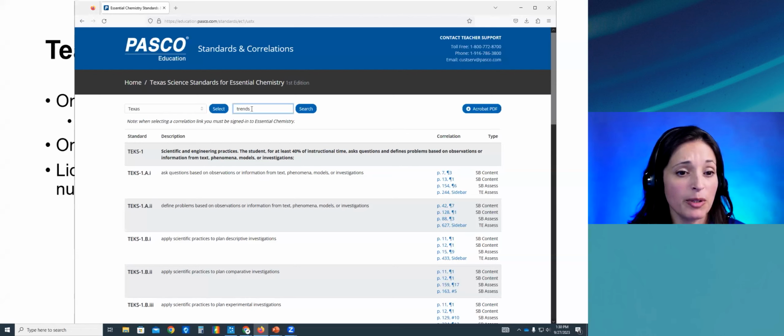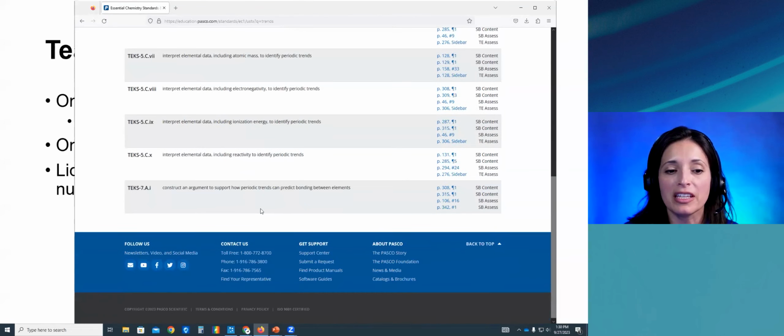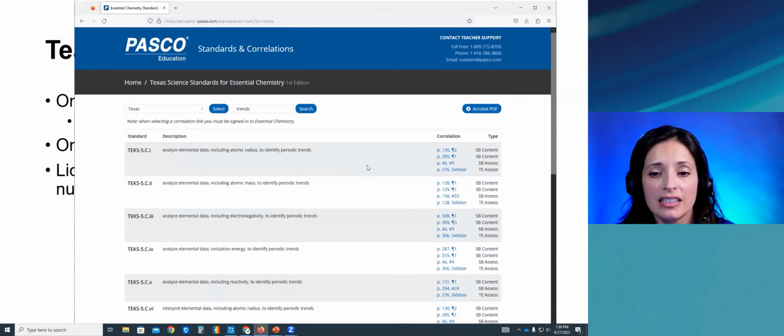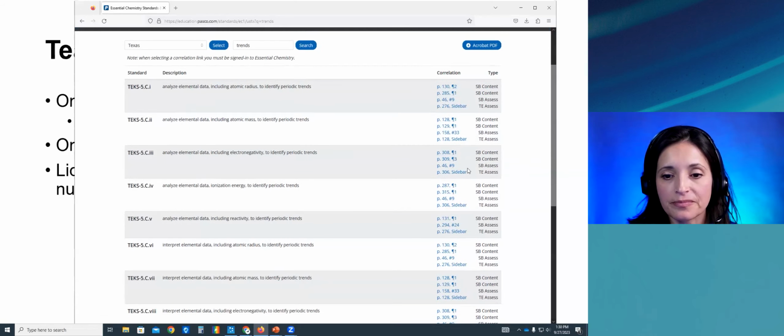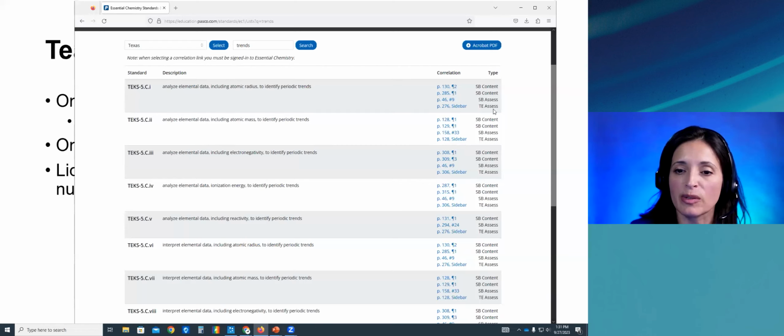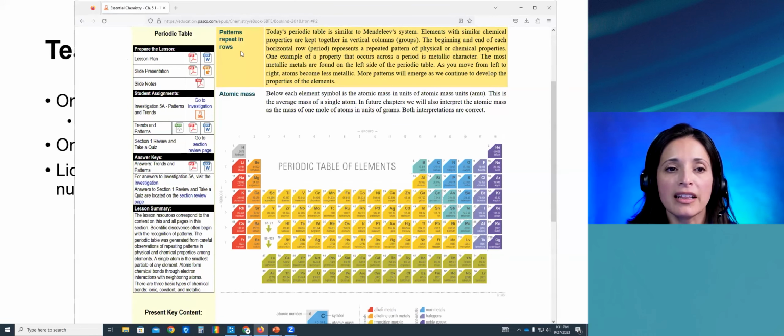trends, periodic trends, it'll search for every time it sees trends, and it brings up all the alignments for the trends in the TEKS that are linked to the pages in the book that have that content. It tells me there's student content, student assessment, teacher-side-only assessment. So if I go to page 130 and click it, it highlights in yellow where that alignment starts.